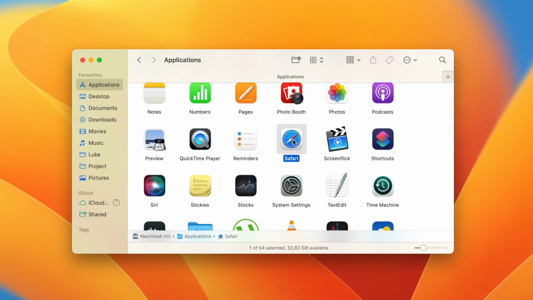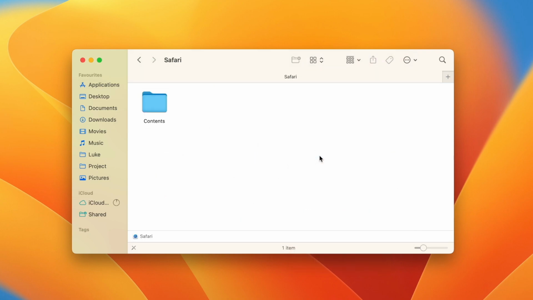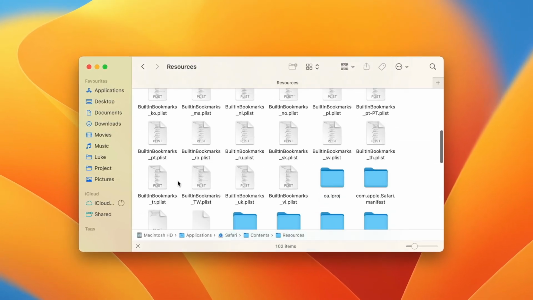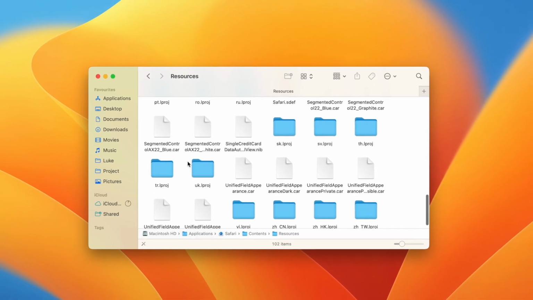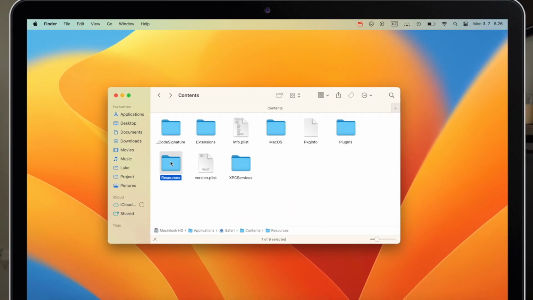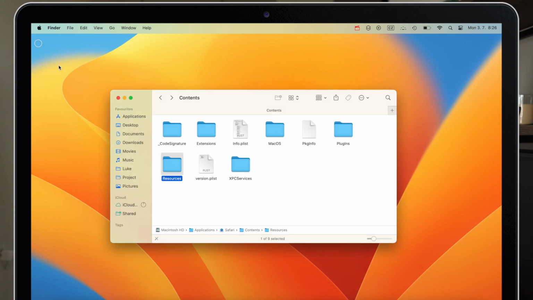Now to see the language files of an app, control click it or right click it and choose Show Package Content from the context menu. Now go to Contents folder, Resources, and all these files are basically different languages. You can technically remove these language files, but if you do that, you can't predict which app will be fine with that and which one will actually crash or freeze. Therefore, it's best to ignore these language files and folders.